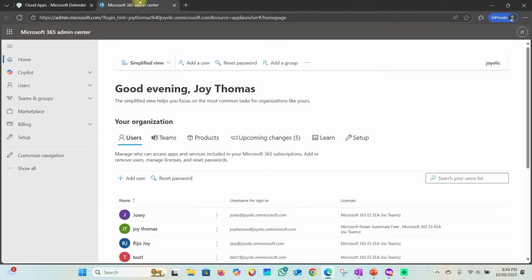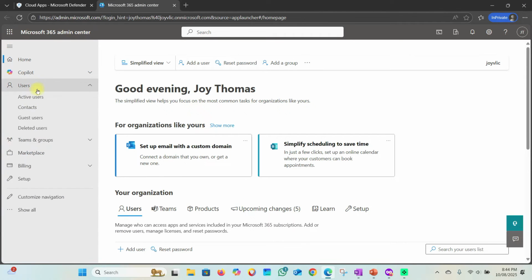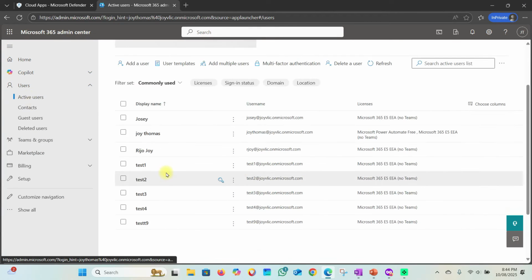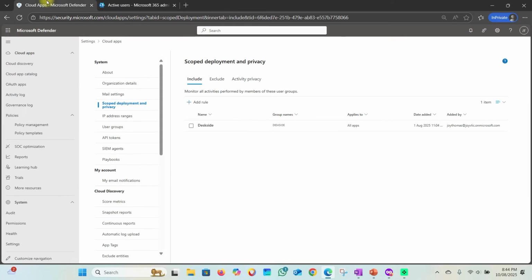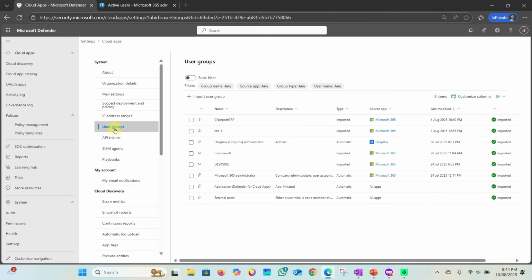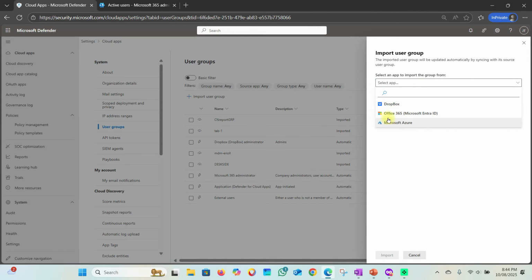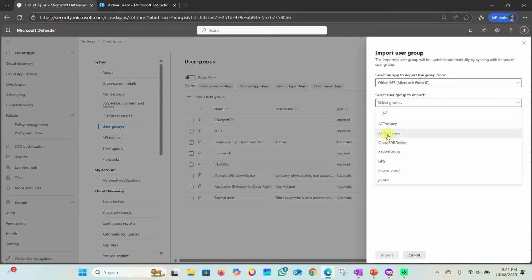So just I will go to Microsoft 365 active users. I just plan to test with test 1 and test 2. So these two users are in one group. I will show that group. Just go to user groups. In the previous section, you can see how we import the group. Once you create the group in your Azure portal, your Microsoft Entra ID portal, then you just import that. Select your user group from here and just click import.